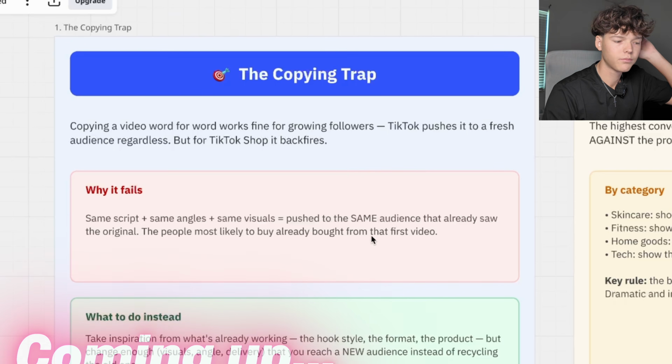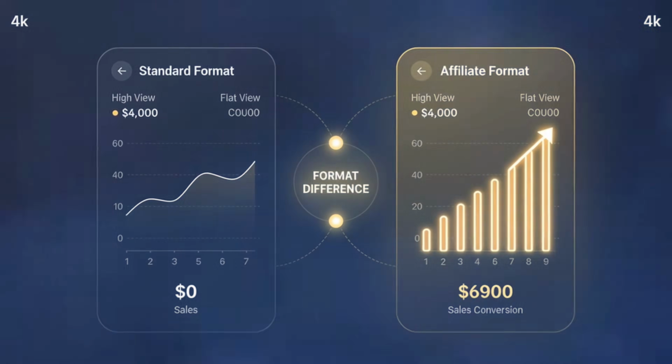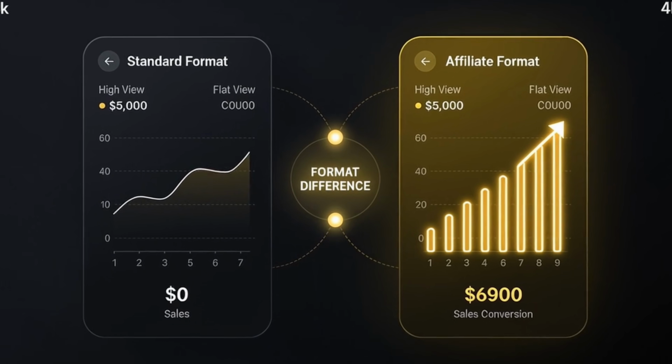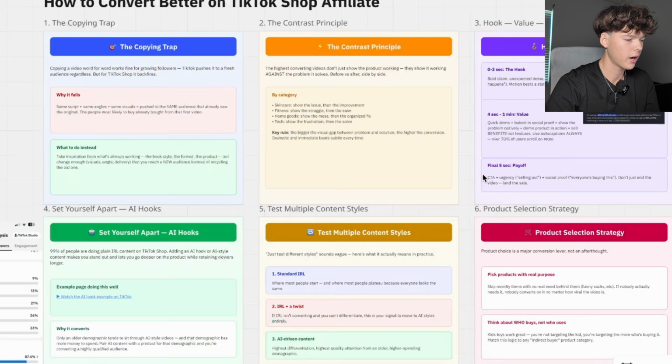So in this video, I'm going over all the key metrics that you need to focus on to actually convert better on TikTok Shop. What separates a video that just goes viral from a video that goes viral and actually converts, along with the specific things you need to be doing differently to see different results. So without further ado, let's get into it. Okay, as you guys can see, we've got a bit to cover today.